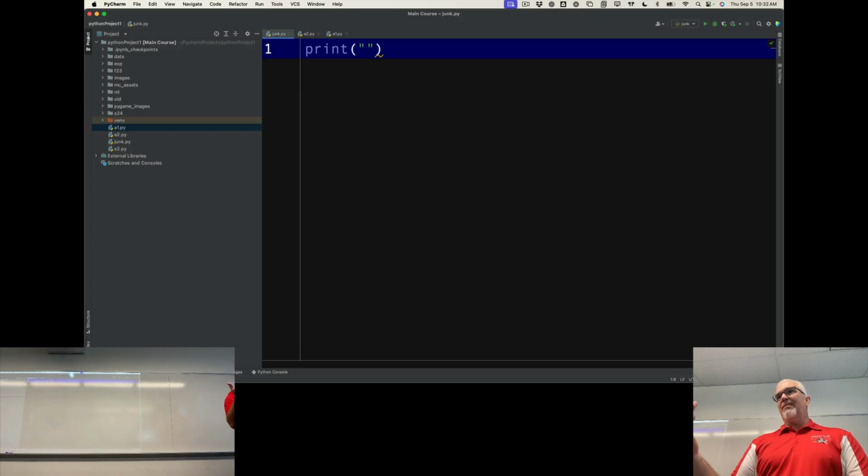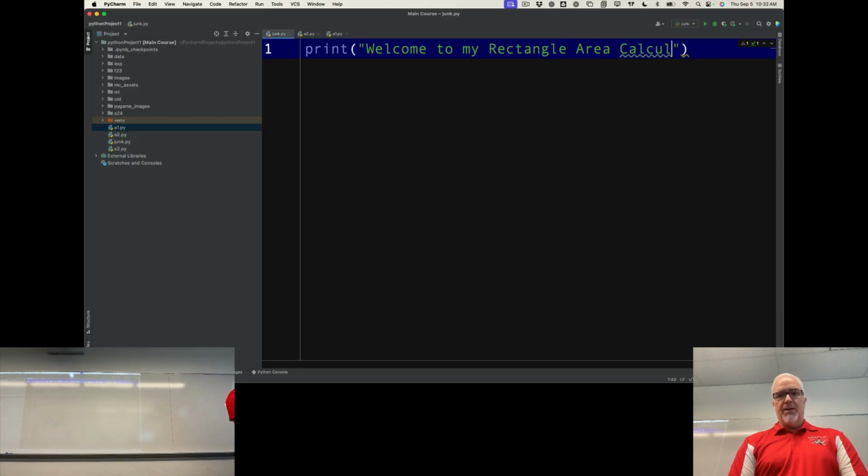You don't want it to just say, give me the length, give me the width, because the length and width of what? What am I doing here? So you want to give your user some kind of experience. So print, welcome to my rectangle area calculator.